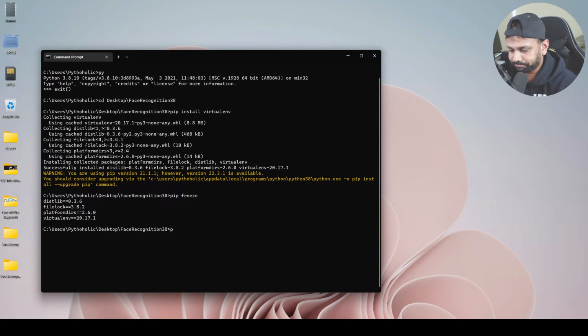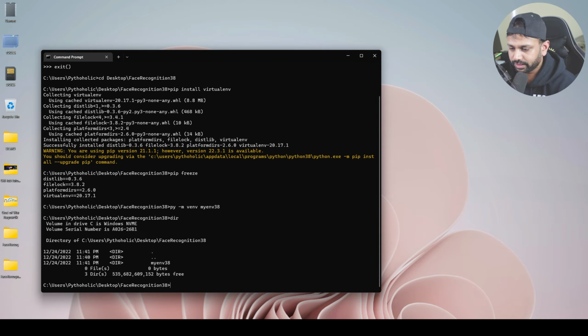So it will be py -m venv space the name of the virtual environment. Let it be my env 38. Let it be my env. It is confusing. Not a problem. I'll just create this. So py -m venv space my env. Let's do a dir and we'll see my env 38.